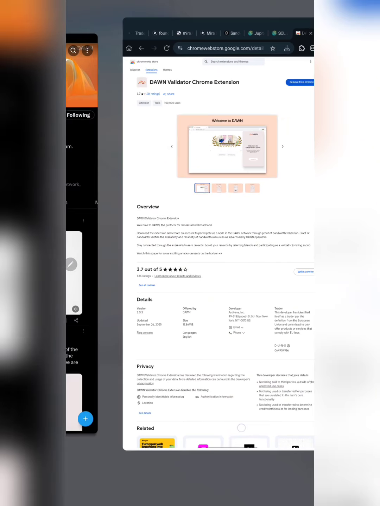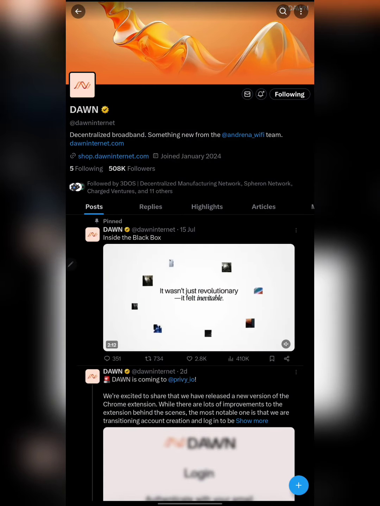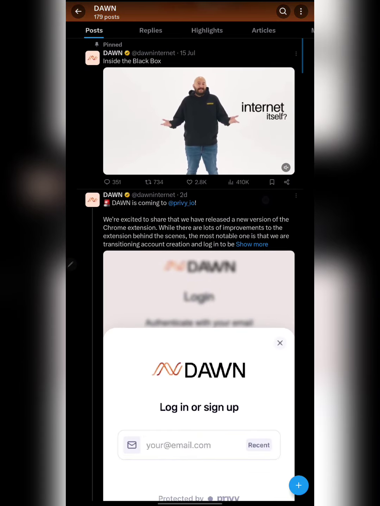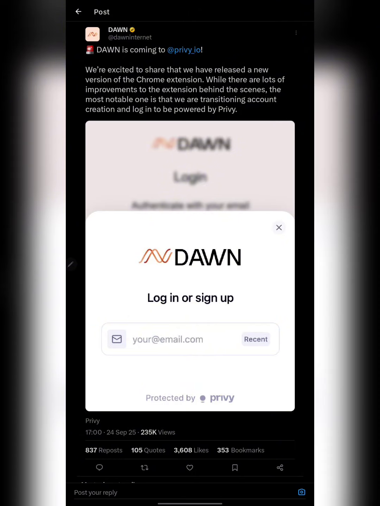All right, so right now, guys, before I talk about the update, let me show you a couple of things, the reason why we are going to be talking about the update and some of the few tutorials. Over here, this was the update that they dropped on their X account just 2 days ago. They said they are excited to share that they have released a new version of the Chrome extension. Mark that word, Chrome, new version of the Chrome extension. While there are lots of improvements to the extension behind the scenes, the most notable one is that they are transitioning account creation and login to be powered by Privy.